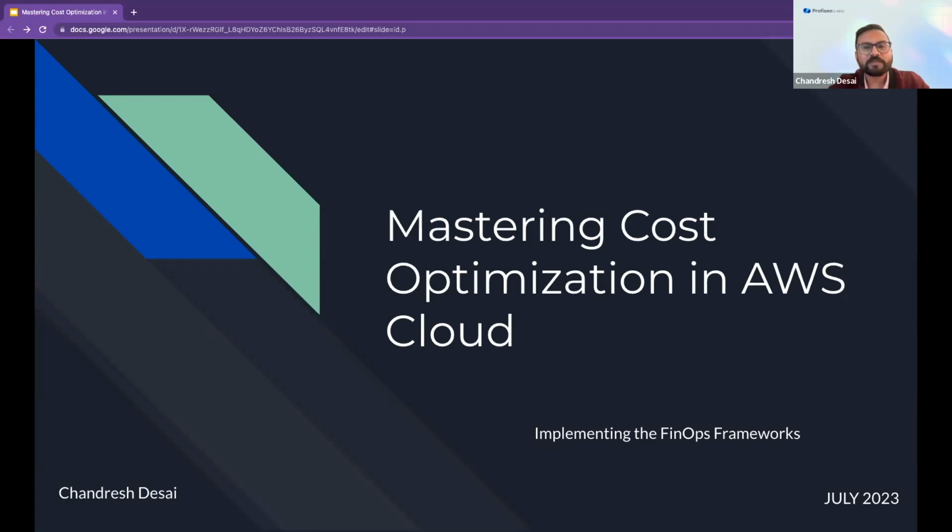Yeah, so today's topic is mastering cost optimization in AWS Cloud. And we are implementing it with a FinOps framework.